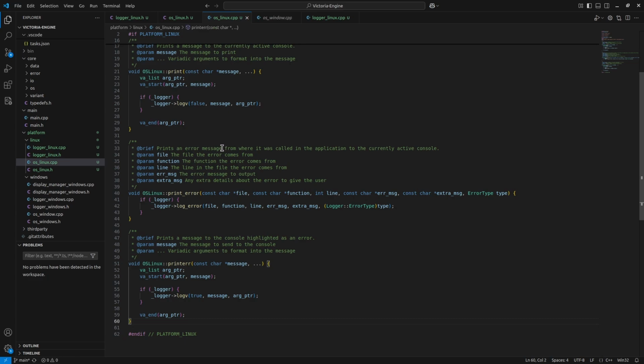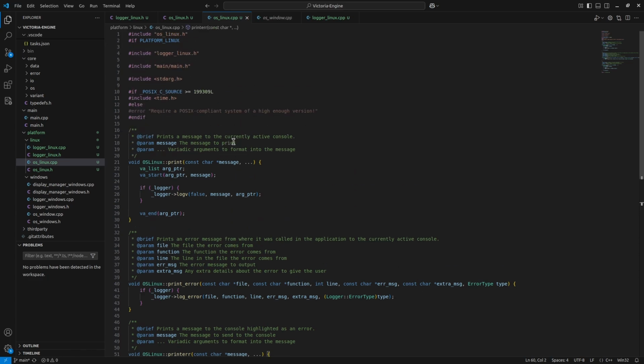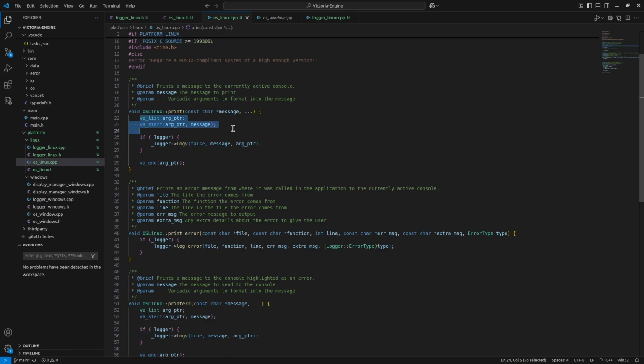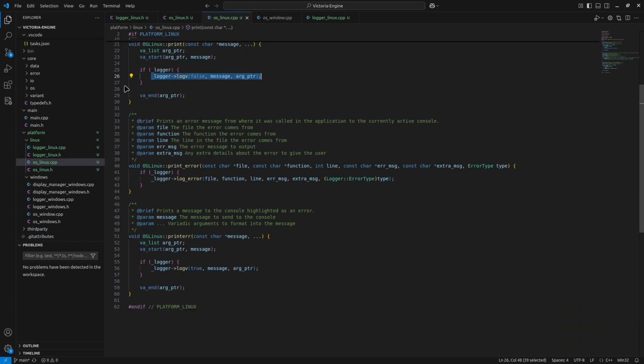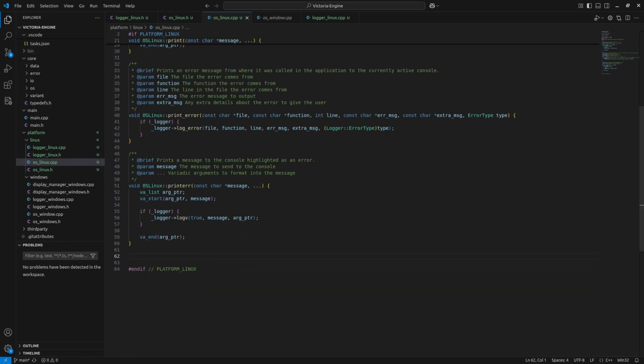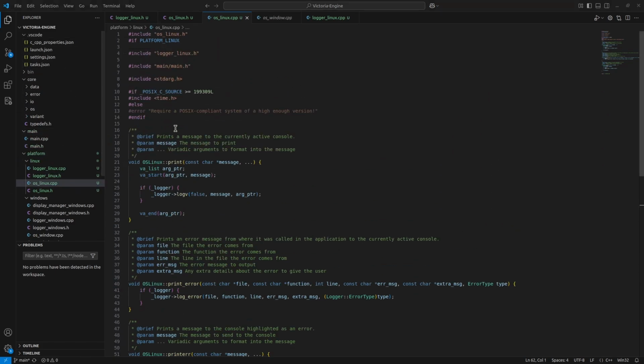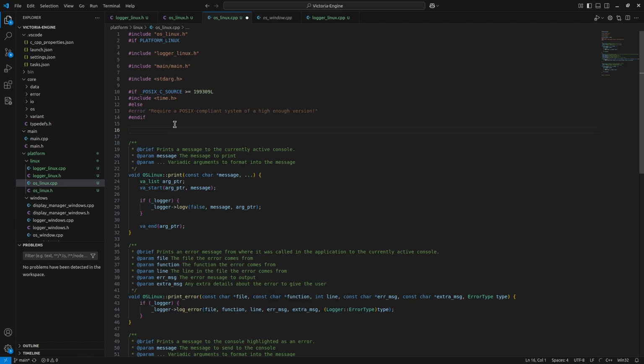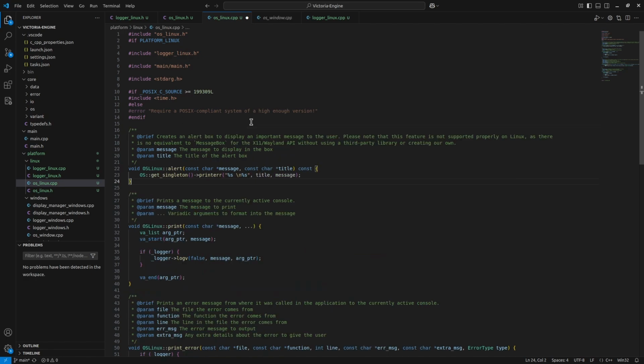And I won't really bother going through most of these because you'll have seen effectively the same thing on the Windows side. But again, all of it is just getting our VA list set up, sending our arguments into our logger, which is initialized, and then ending it. And of course, our logger is held in our base OS class, so we don't need to declare it here. And then further up in the file, because in my original I had formatted these weirdly, we're also going to have our alert box.